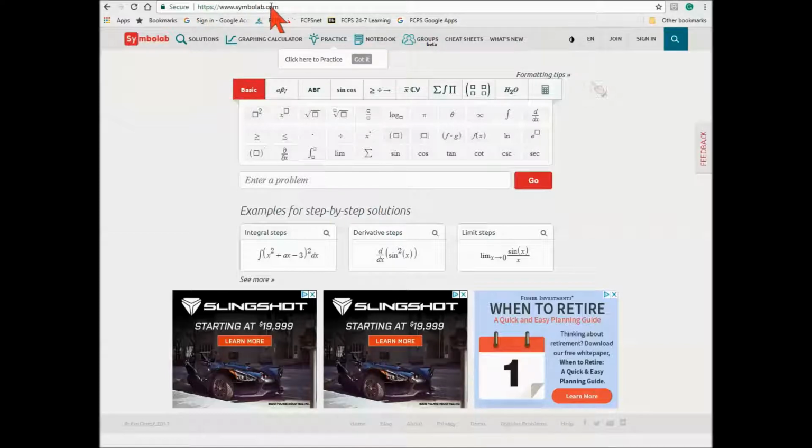Now, when we get to the website, there are some features that are free. There are some features that you have to pay for. So we're going to focus in this particular tutorial on how to access the free resources, and then we'll get into what you might have to pay for. So the main part of the website, the basic calculator, allows us to enter in a variety of problems. We're going to focus on two. We're going to focus on definite integrals and indefinite integrals.